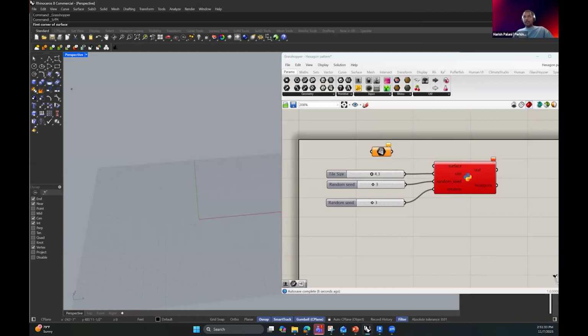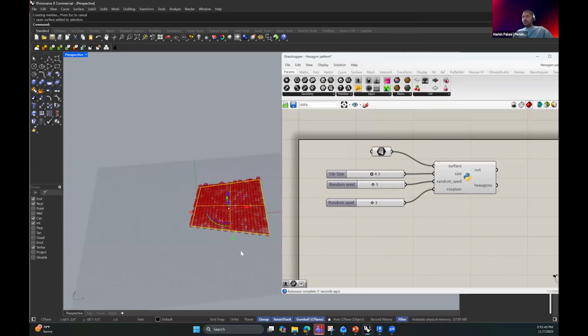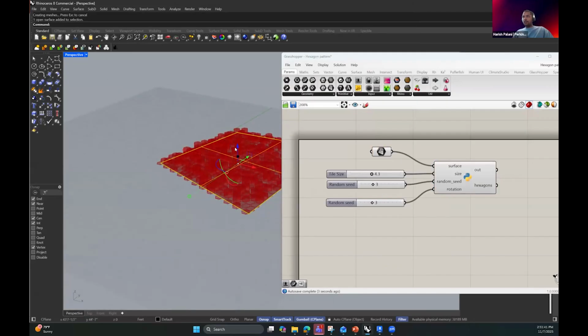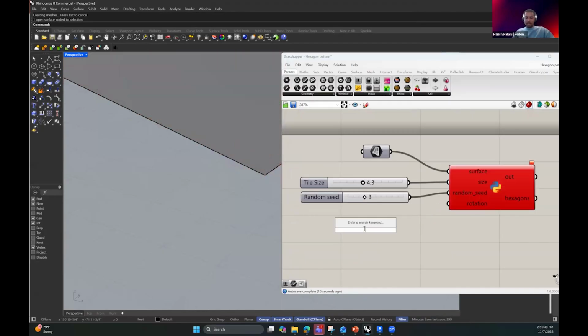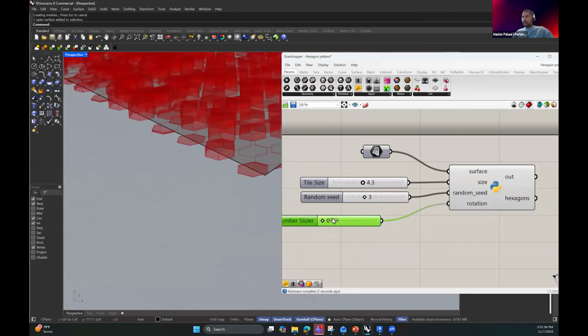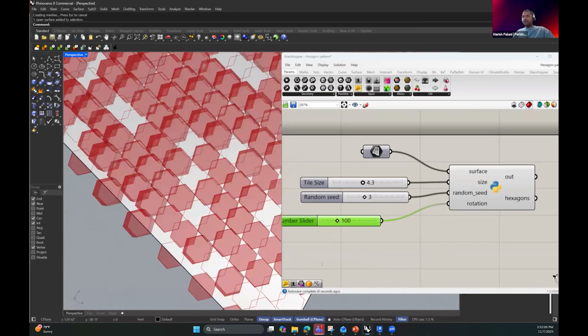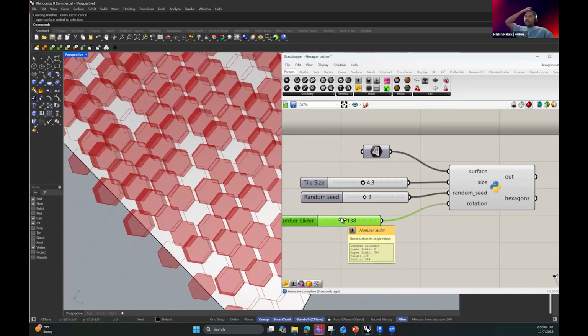Create a surface, set one surface. There we go. And then preview off. Let me create another slider, which is 0 to 360. Connect it over here. See if it works. Yes, so you can see the hexagons do rotate in plan view. It just rotates the hexagon.